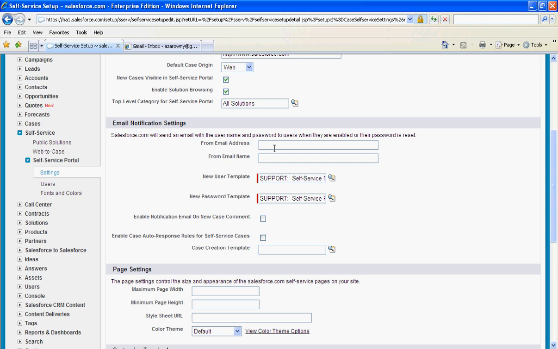Once I've set those different parameters, I can create how the email address will be formatted for my customers. And in this particular case, we'll just have support at salesforce.com. And who is it from? The support team. This way you can have multiple users accessing the same cases, but replying from a similar address. Anytime a new user is created, there's a default template that Salesforce provides you with. You can, of course, change this by creating your own templates, and the same goes for a new password.